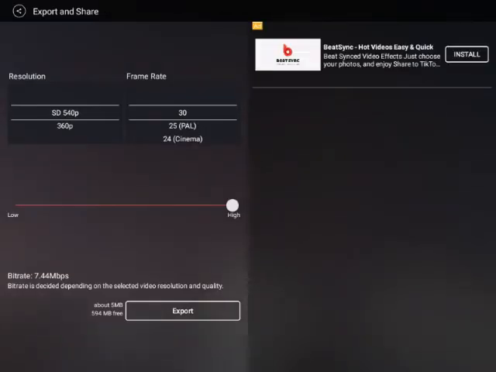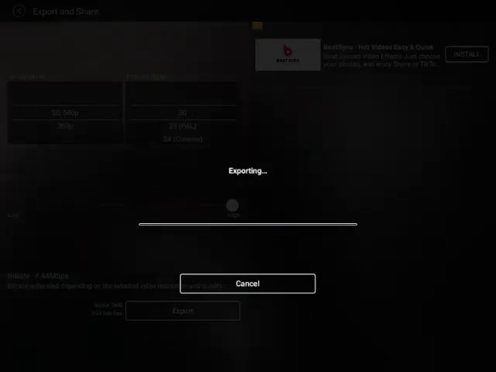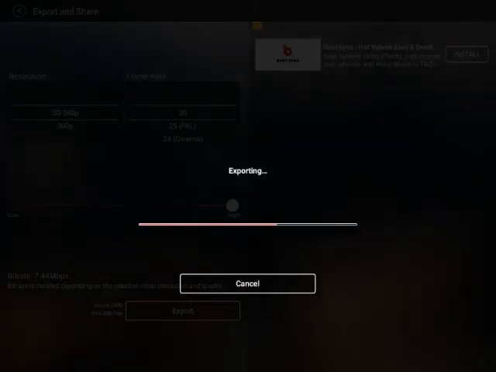Also, when you export it, unless you don't have a lot of storage on your phone or tablet, I suggest choosing the highest resolution because it's just going to make the intro look much nicer.